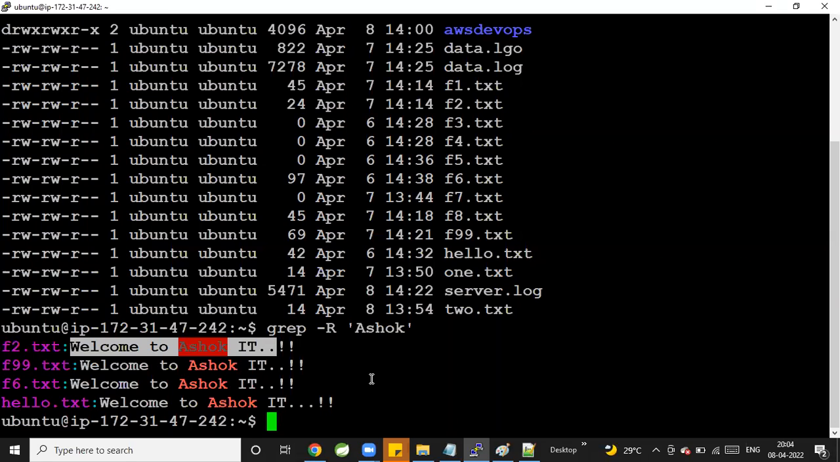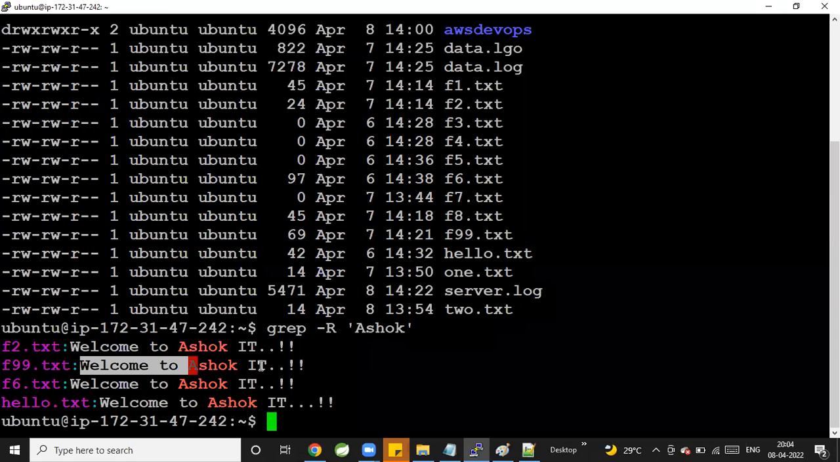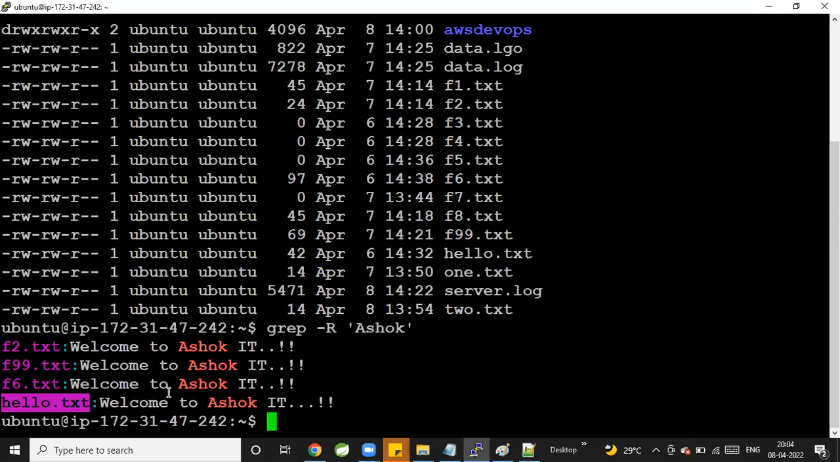Welcome to Ashok IT. It contains Ashok in the f2.txt file. Welcome to Ashok IT, it is available in f99.txt. It is available in f6.txt. It is available in hello.txt. It will search in the current working directory and it will search in the subdirectory files also.